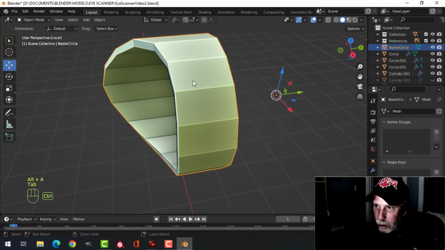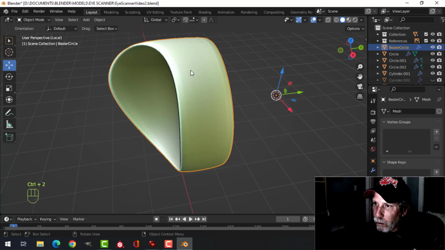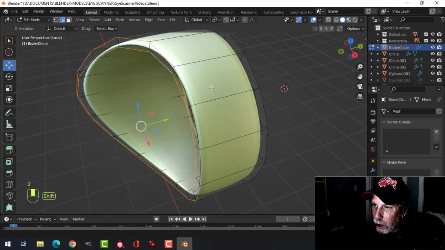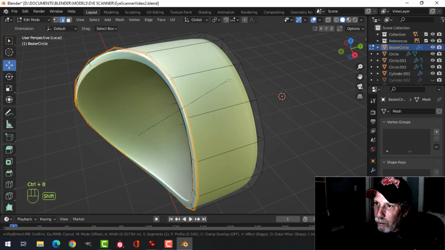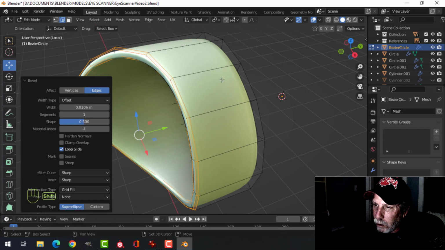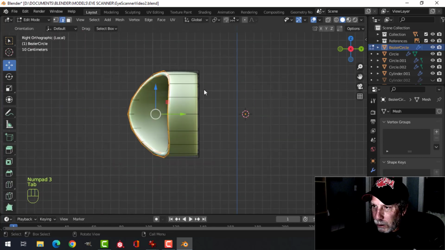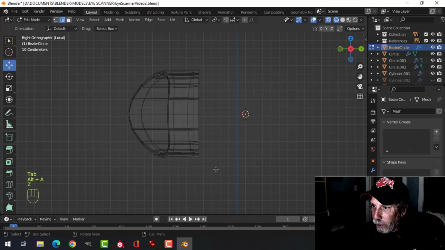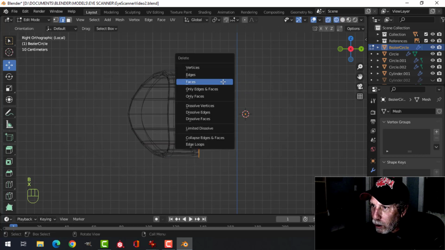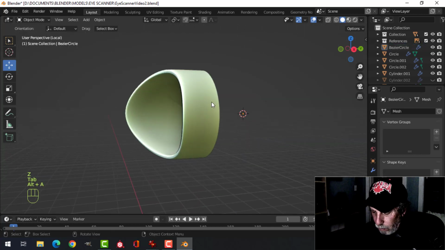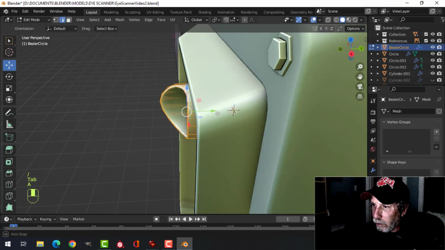All right, Control 2, shade smooth, and then I'm going to come up here and Shift Alt click these edges, and I'm going to bevel, but I'm going to roll back to 0 and just sort of a light bevel, so it's still kind of smooth. Look from the side in wireframe, box select, and X faces. Get rid of those faces.